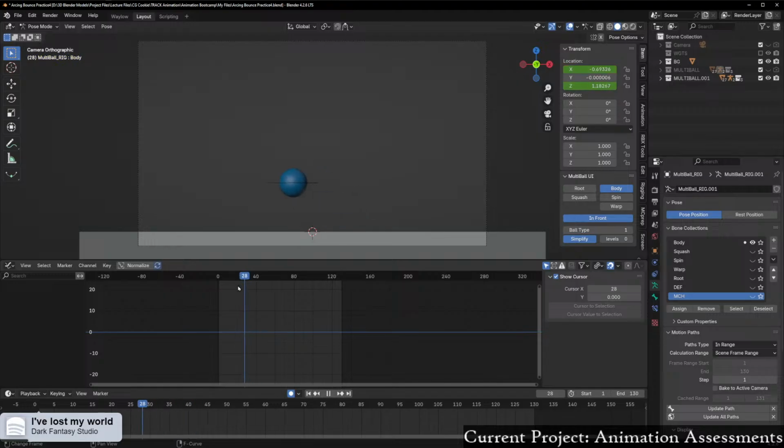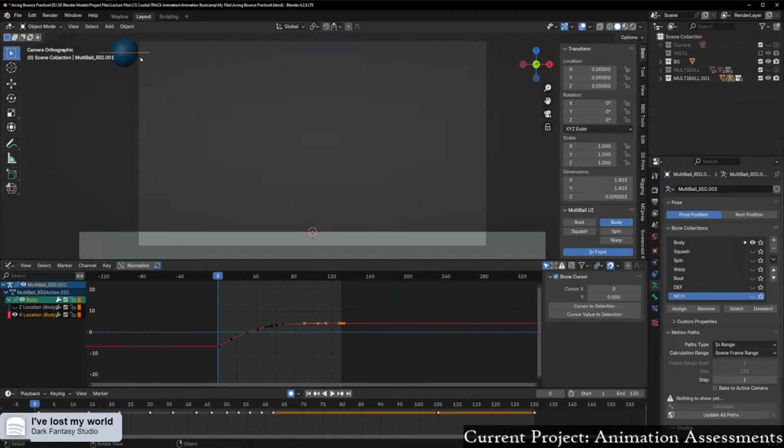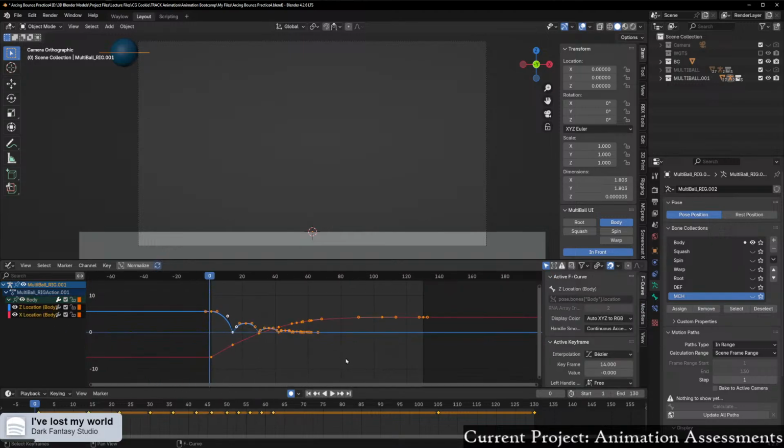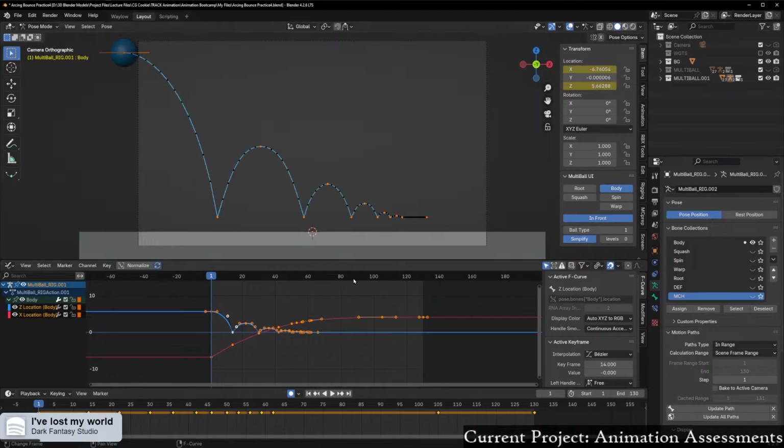So this one here follows the same path, but I'm going to edit this to do some bouncing. Like some proper bouncing, I mean. So I'm going to just completely obliterate all of these keyframes. I'm just going to have it be bouncing at a set height the entire time.